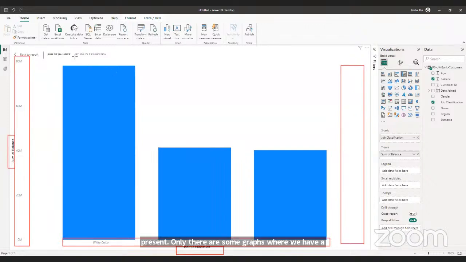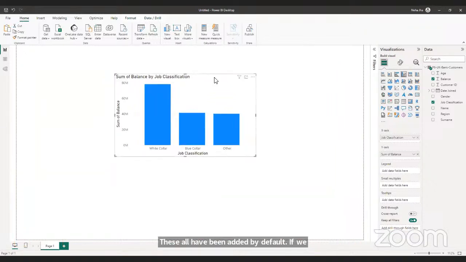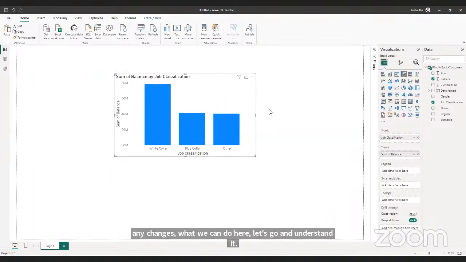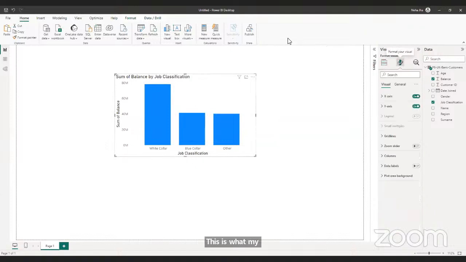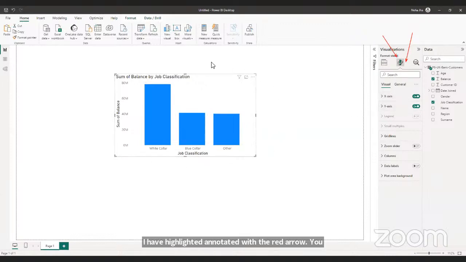Now let's go back to the report. You have a title here, which is called the visualization title. These have all been added by default. If we want to make any changes, let's understand how. This is my visual. I'll go to Format your visual, which is available in the visualization pane, in the second group called Format your visual. I have highlighted it with the red arrow. You can have a look. I want to format it.